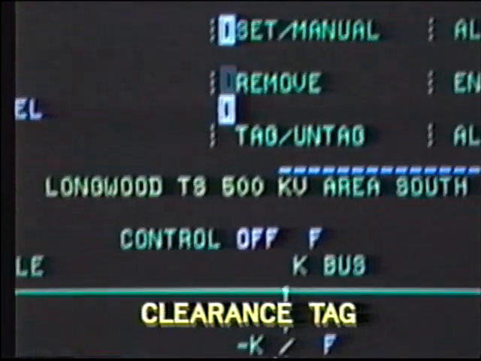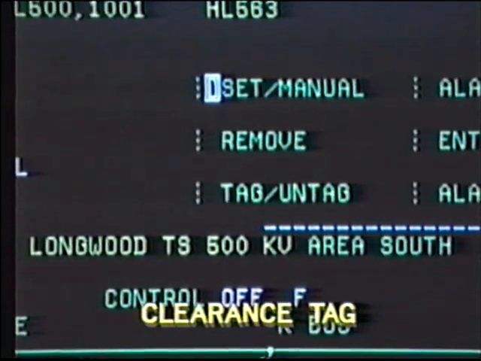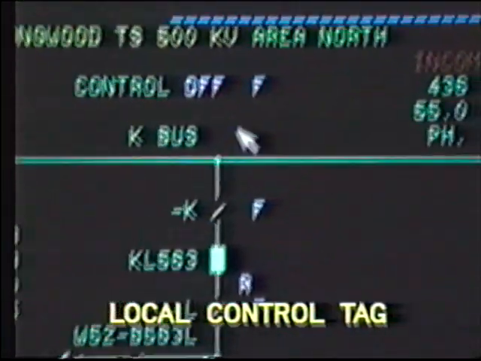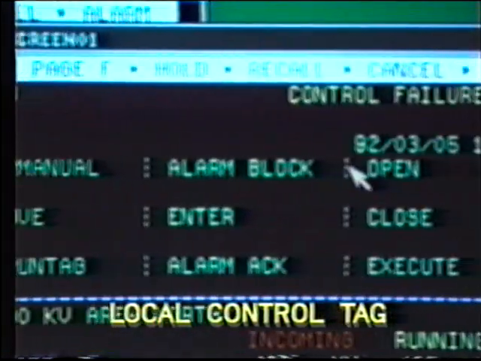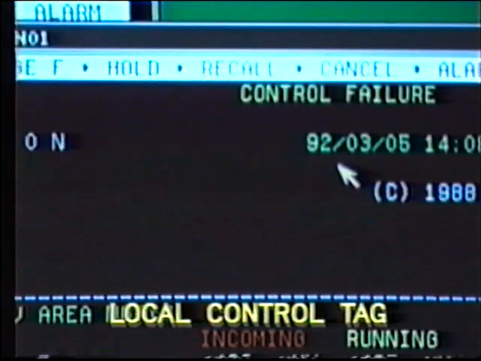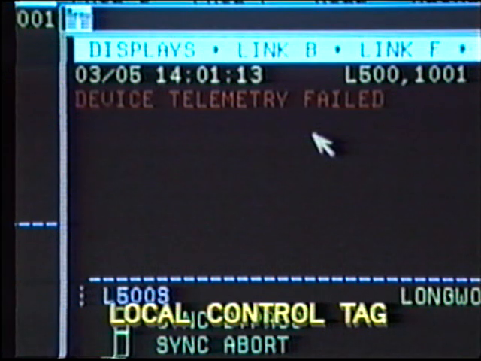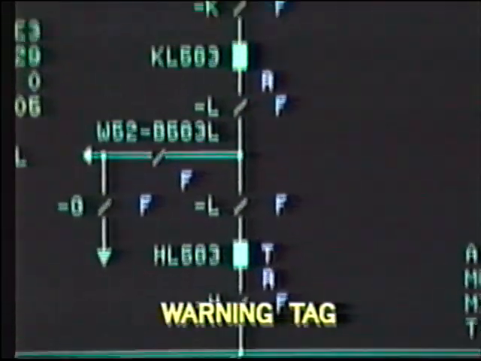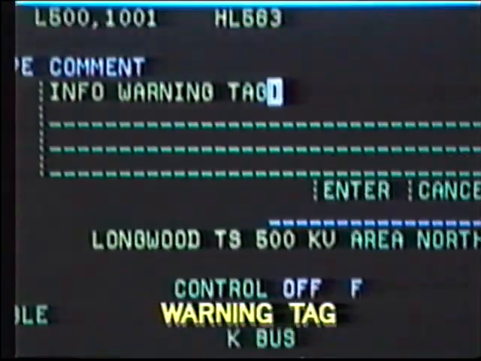In this state, all supervisory control will be prohibited from operating the switching devices. A local control tag. This indicates that the supervisory control has been lost and the equipment must be controlled locally. A warning tag. This draws attention to any special operating requirements that must be observed prior to operation.